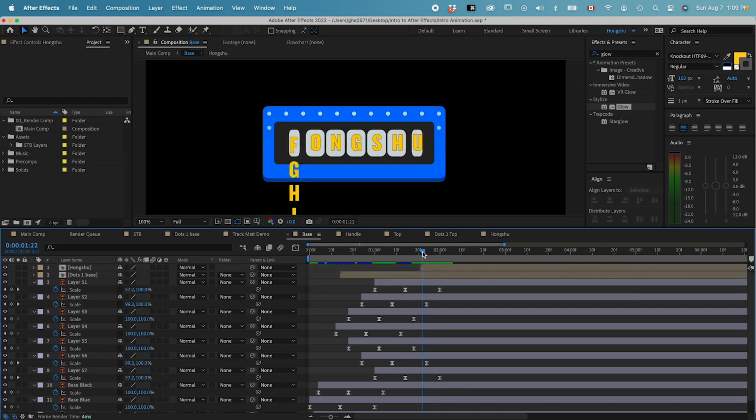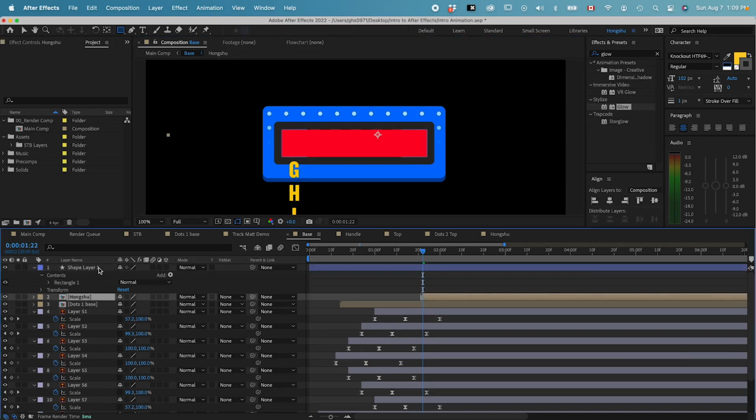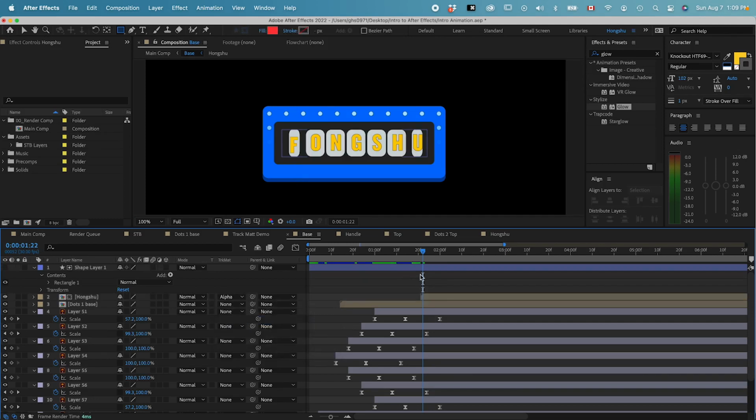In order to show the animation only within these little squares, remember we need to add an alpha matte. So basically, we need to draw another rectangle of similar size to these little buttons in the center, and then make sure I set the Hongshu layer to alpha matte. Let's see if the animation is going to work for the first one.